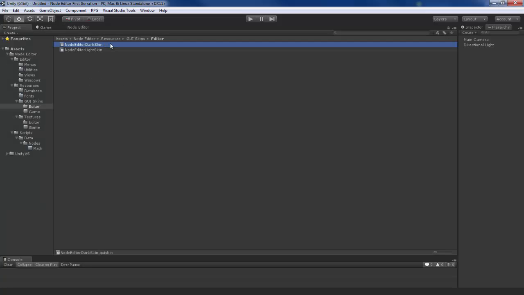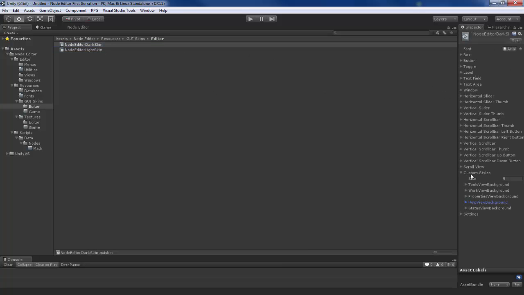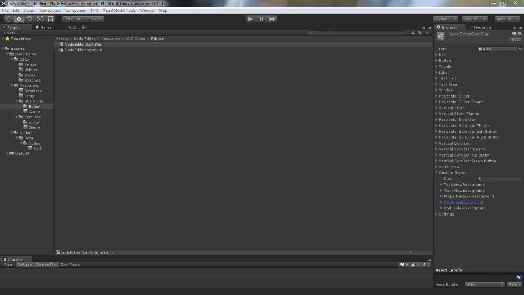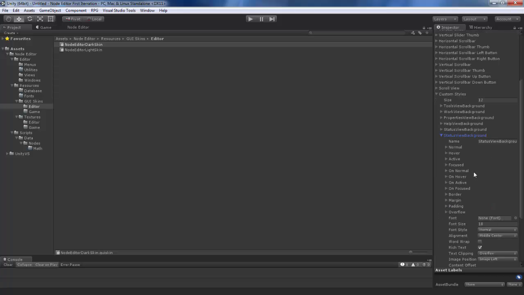Before that, we need some custom styles. So let me see, 1, 2, 3, 4, 5, 6, and one more. Yeah, 7 buttons we have. Okay, so make it 12. Thank you. Okay, status view, the next one, this guy.